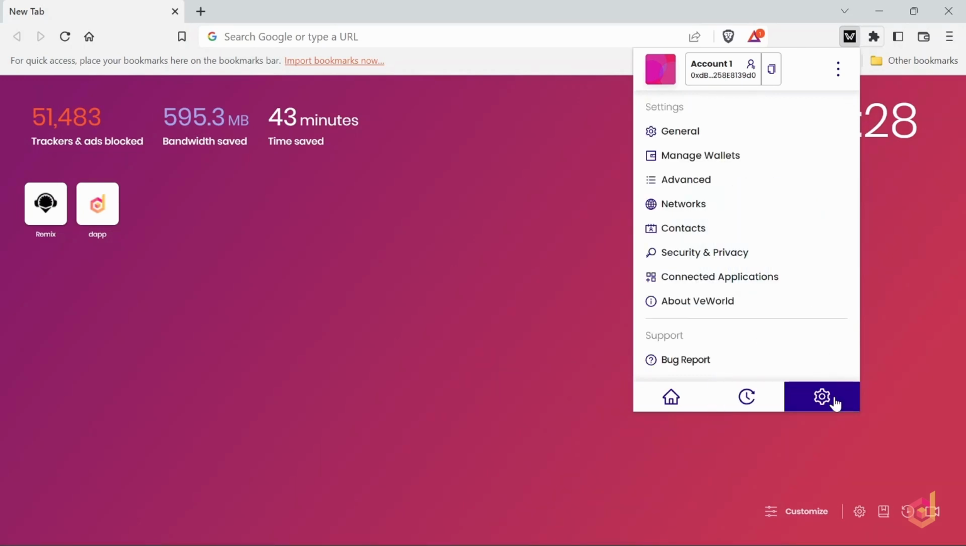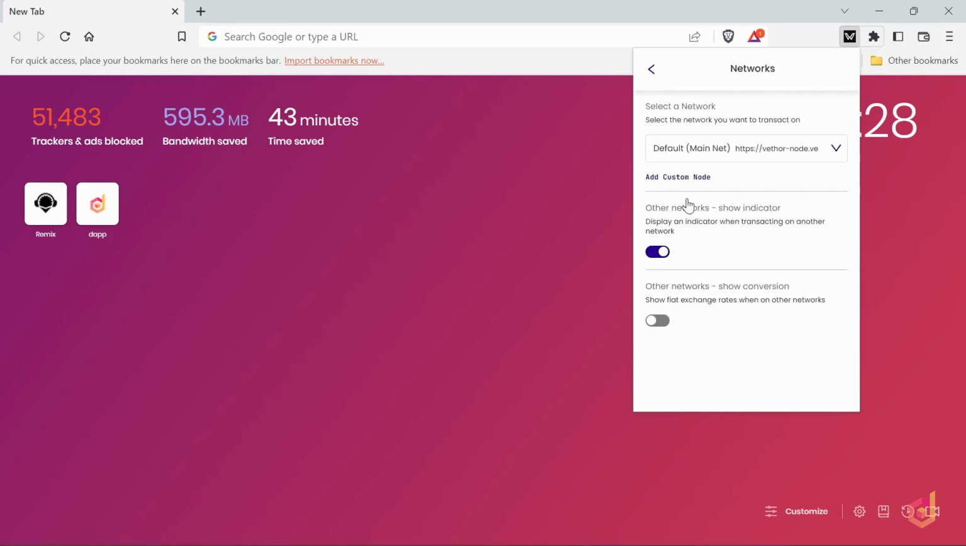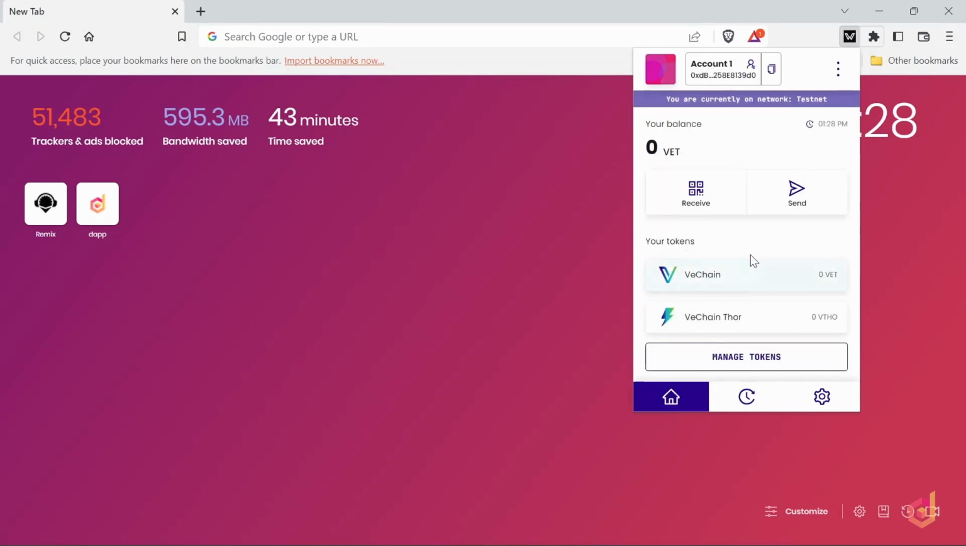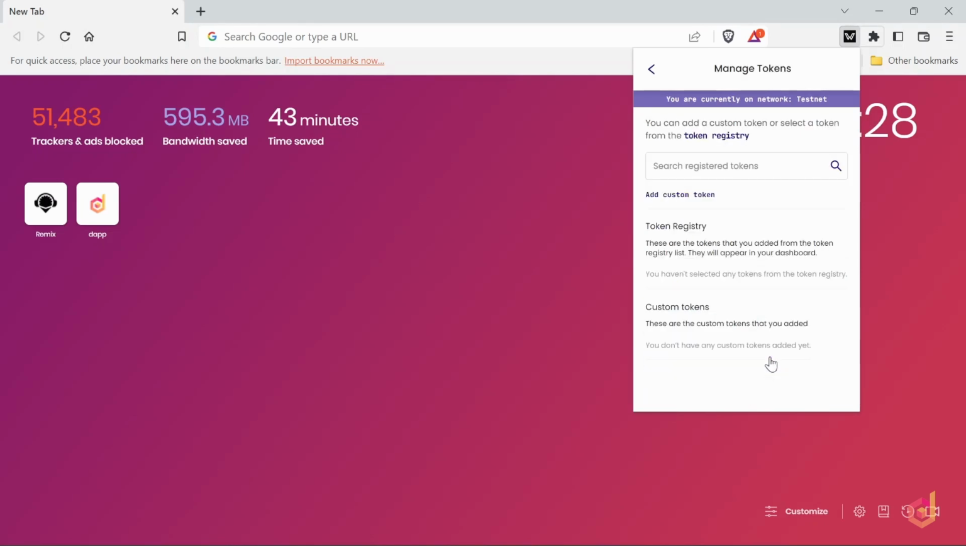And from here you can change the settings. For now, the main thing in this section is networks. Currently we are connected to the mainnet, so change this to testnet. Now back to the home page, you can add any other tokens from here. We will see how to do that later.